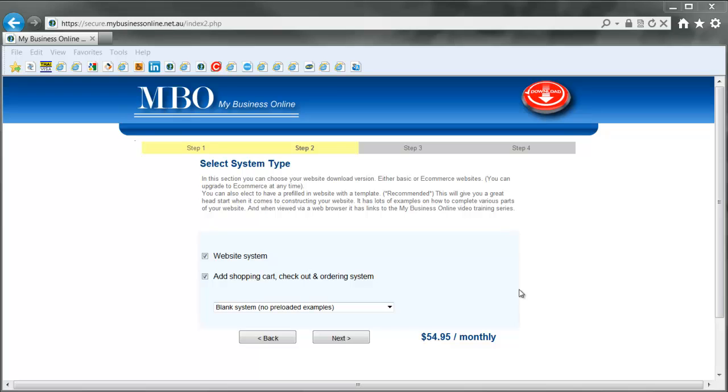Today we're going to be looking at installing the My Business Online software. So already you should have been into the download section on the My Business Online website. Step one is completing your credit card details.